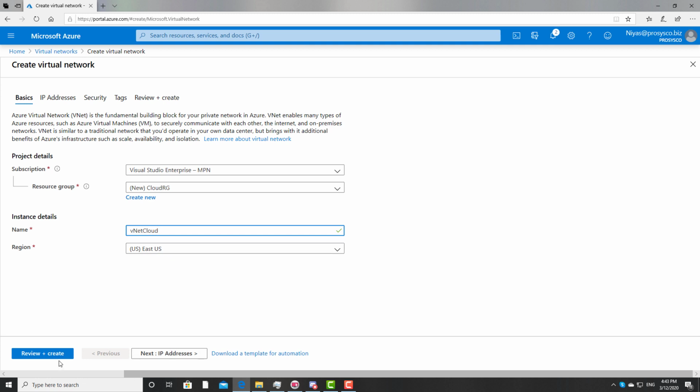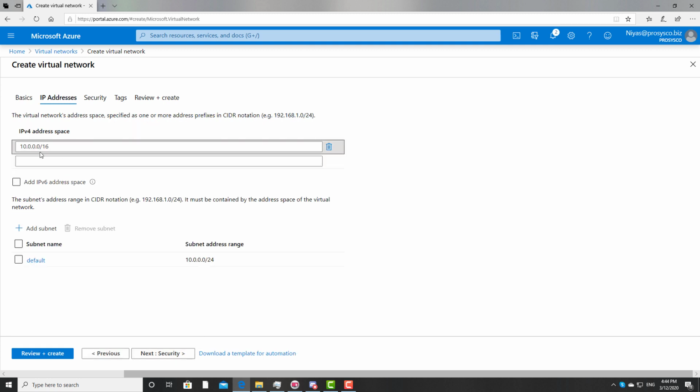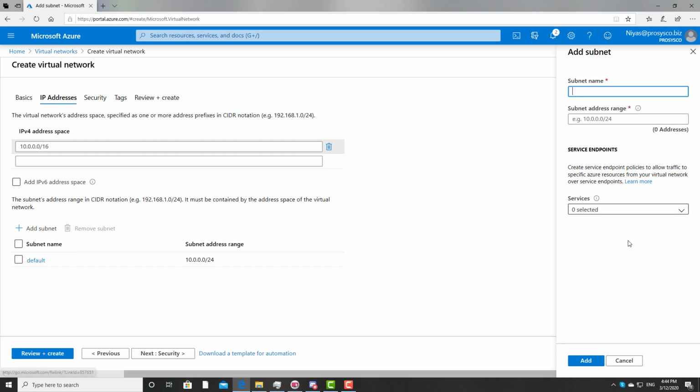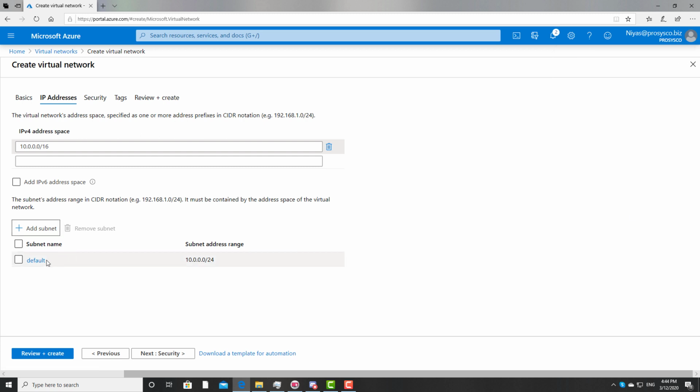Here it is VNet Cloud. Then select a region. You cannot extend this VNet to another region. Then create a CIDR block address. For the CIDR block, you have to make sure there is no clash with on-premises. Then you can add subnets here.